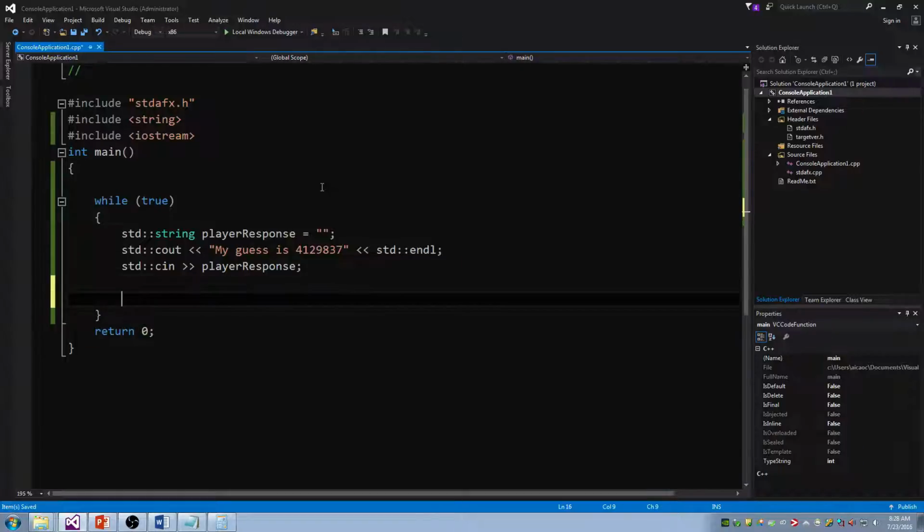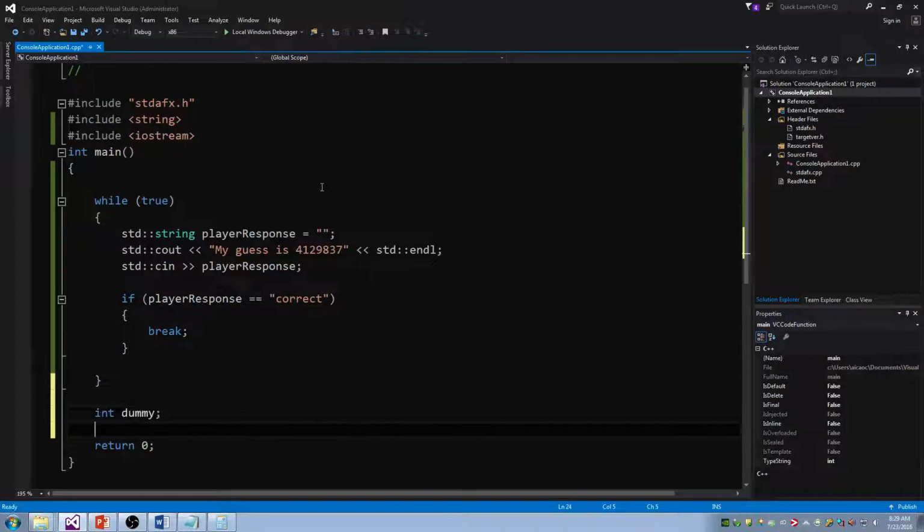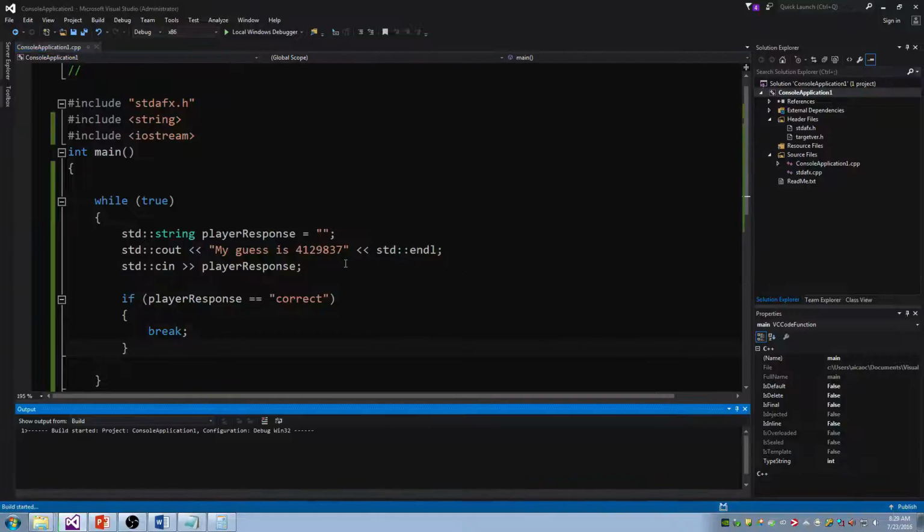And I just want to put an if statement here, and we can do several things here. One, we want to either validate the input, which I'll do afterwards, and also we want to test to see if it was high, low, or correct, and then do different things based on that. So first thing is if the player response is equal to correct, then we're just going to break out of the loop. Okay, that's kind of the first thing I want to do: I just want to make it loop until you type in the word correct.